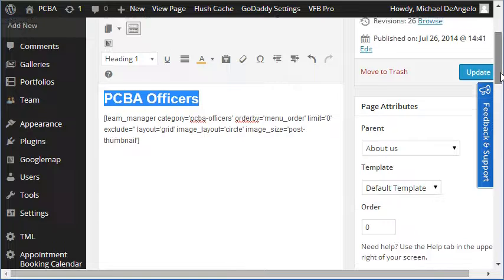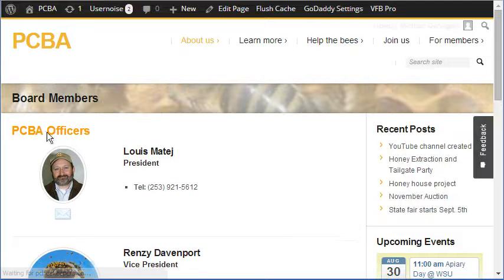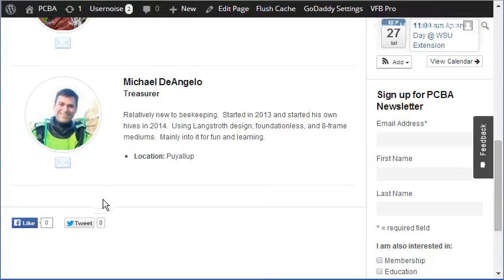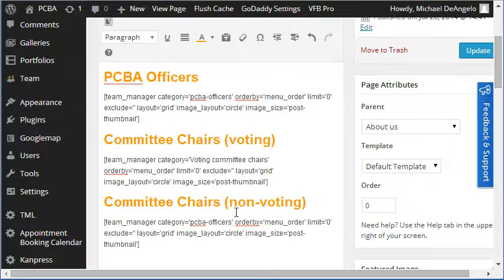And let's just take a preview and see what this looks like so far. There's the officers, and it lists the 4 officers. Great. So now I'm going to add the next 2 groups right beneath there. All right, now I got them just about added. I basically just copied the previous shortcode and pasted it in here. It's the same shortcode except for the category. And let's fix this last one, then we'll take a look at it.